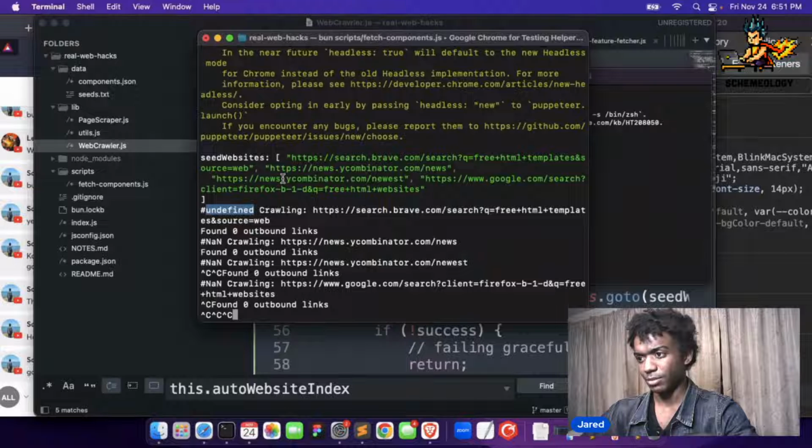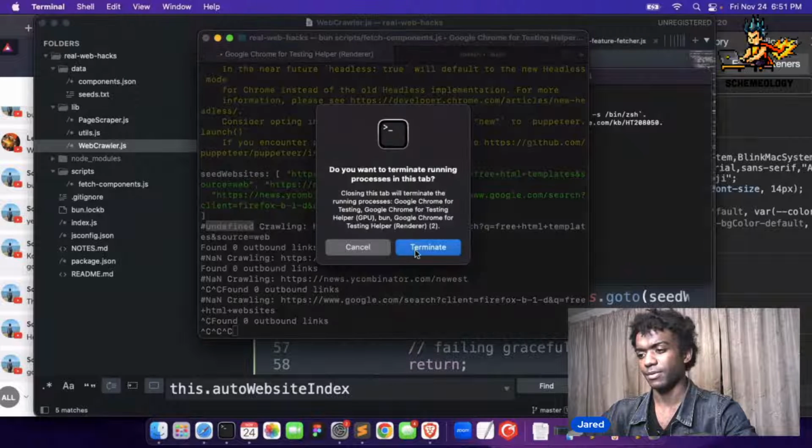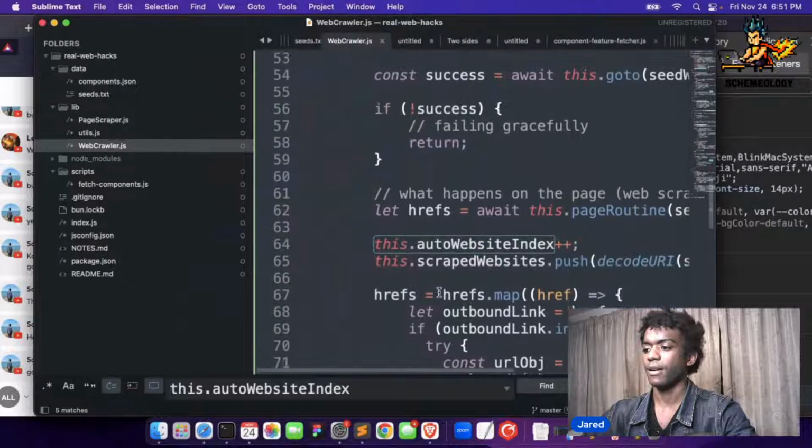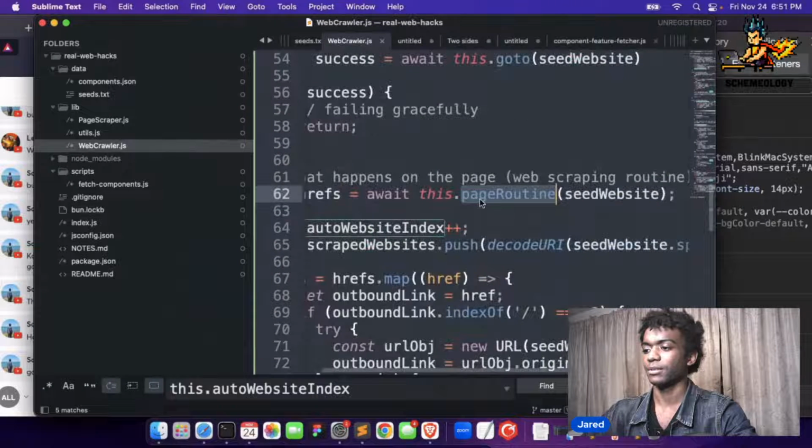So what else is broken? I have to keep terminating the session. All right, so let's actually start running this page routine.